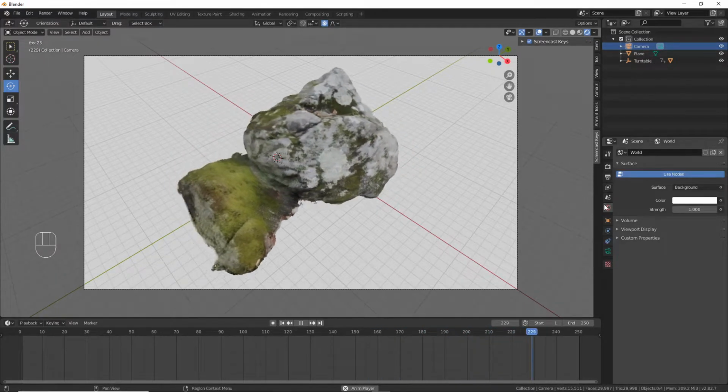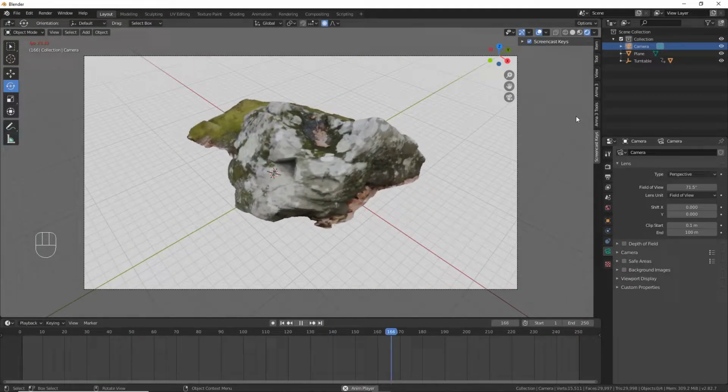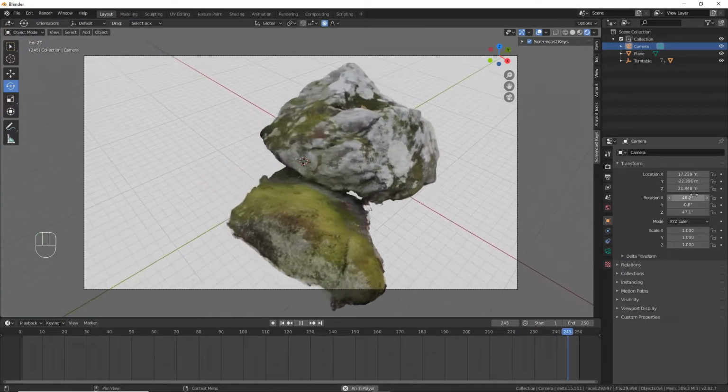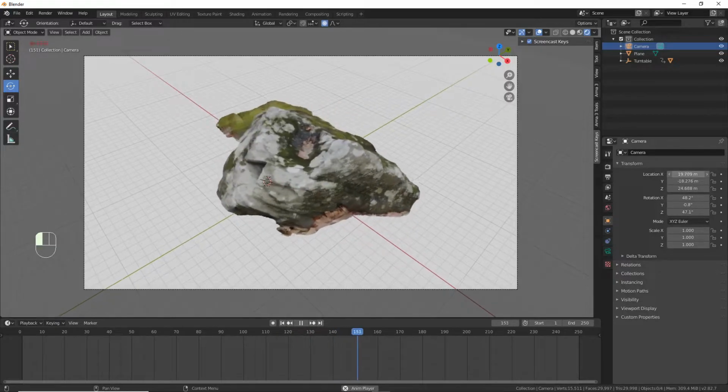Maybe I could spice it up a little bit and zoom it or something. But it's a rock. What more are you going to get? This is fine. I'm just going to take this. So I'm just making minor adjustments right now to the camera.